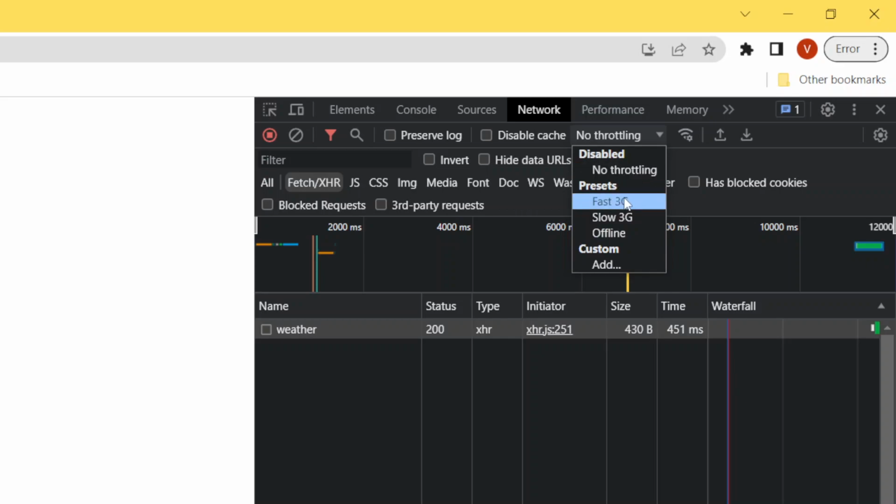After that, we have a couple of options like fast 3G, slow 3G, offline, and custom as well. We can add custom throttling as well, where you can input your time and how slow your network would work in milliseconds. You can configure it here, but these three options are capable enough to test your website in low bandwidth.